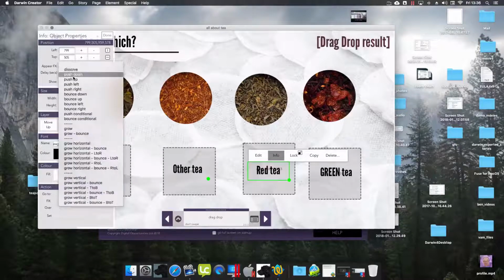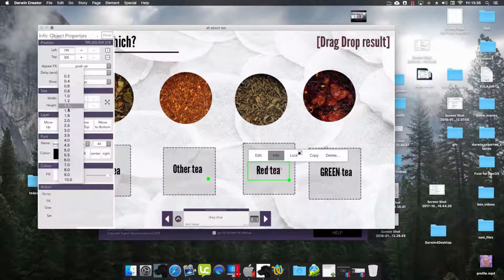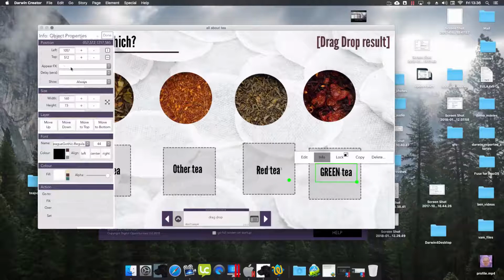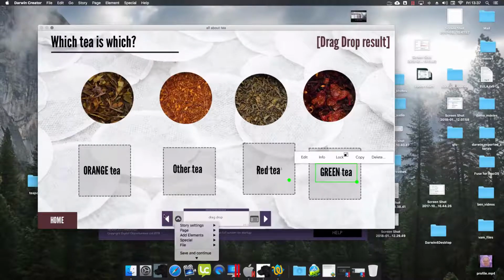We'll push these up after 2 seconds. Push up after 2 seconds. I'll just whiz through this, push up after 2 seconds, so you can see that it's really very, very quick and easy to build interactive pages with Darwin. What fun, what fun. And let's save that.